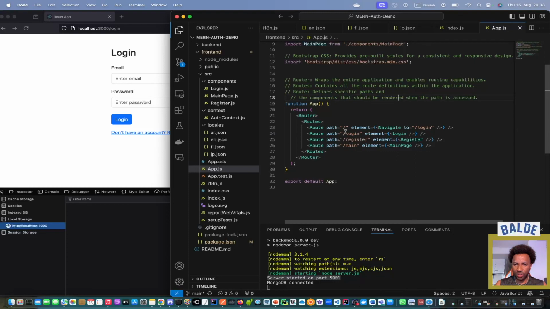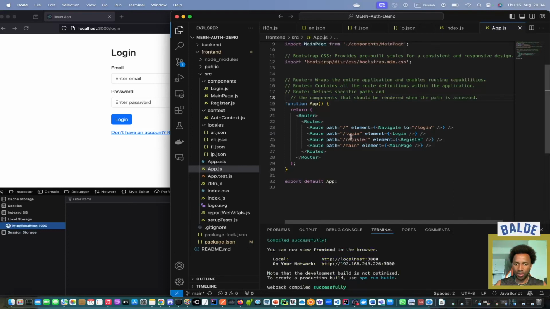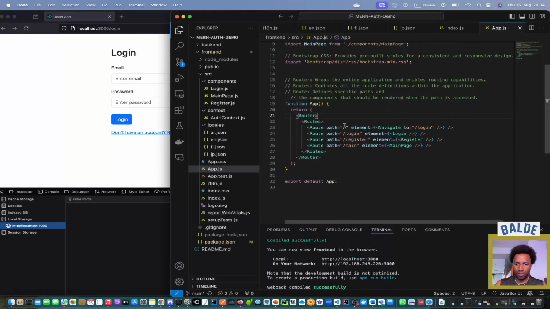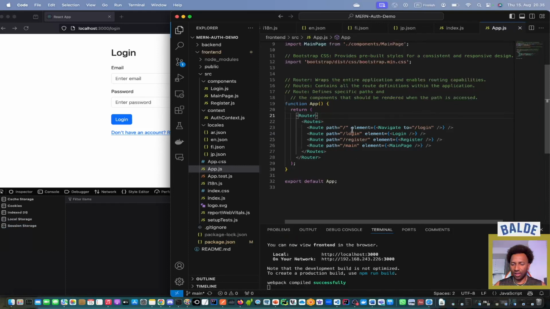As you can see, we have this root path here. When we start the front-end application, it should go to this one. But because we want the login to be our landing page, whenever it goes to this one, it will navigate automatically to login. And next, here is the login route when we are on this page, and this is the register route.